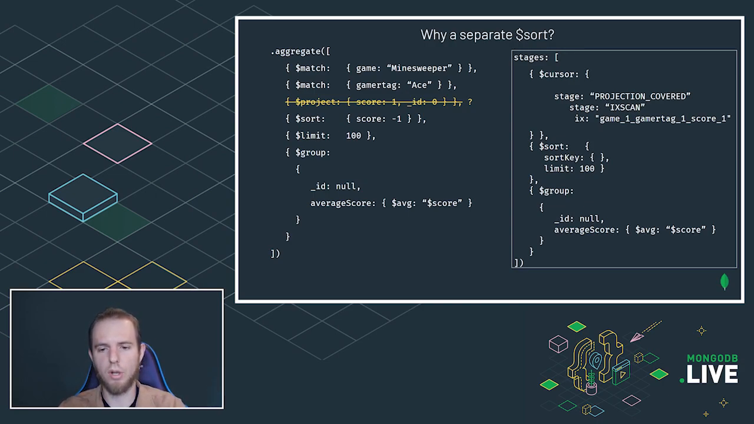So the original looked more like this, and the first thing that happens is this $sort that we had originally is now gone completely from the stages array. Originally we had 3 entries in stages, 1 for the cursor from Queryland, and then 2 for aggregation land. The sort is now gone, which is what we wanted.